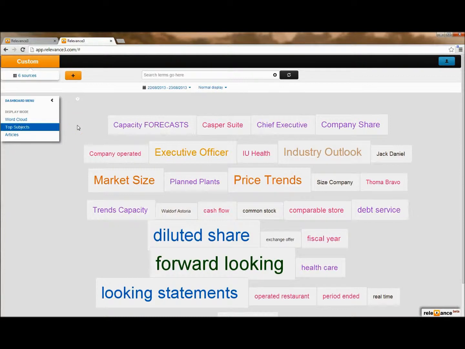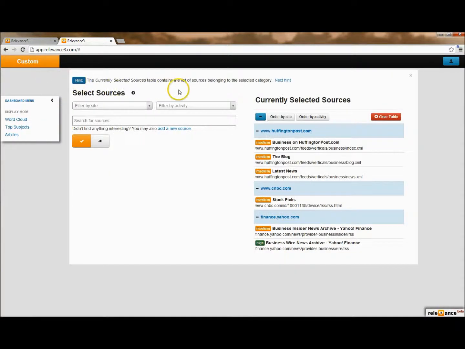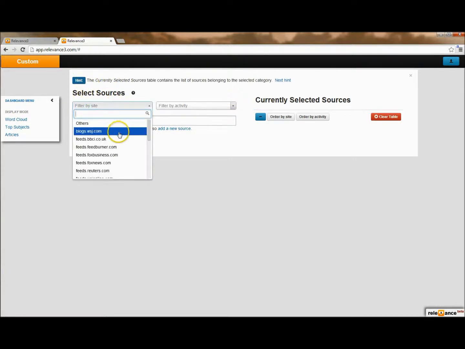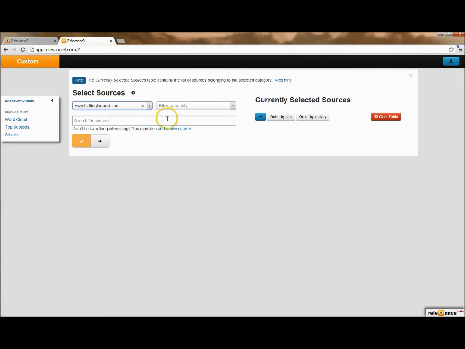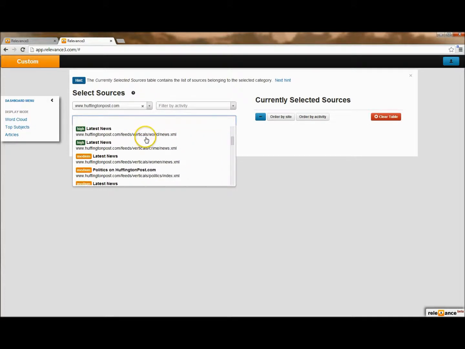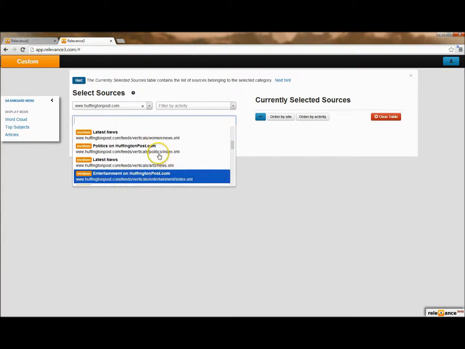Now let's try to make an RSS feed selection from scratch, something like our own category. Let's go to the table and clear it by clicking this button. Now we have the sources area where we can filter by site the sources that we want. So let's try to search for Huffington Post and then click on the search for sources, and here we are, all the sources that are in the system from Huffington Post.